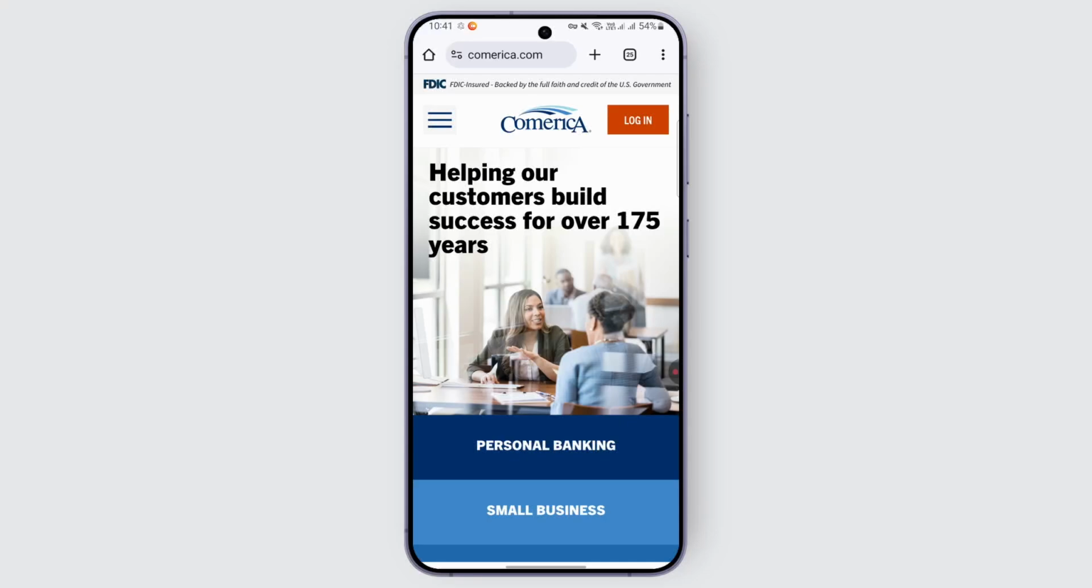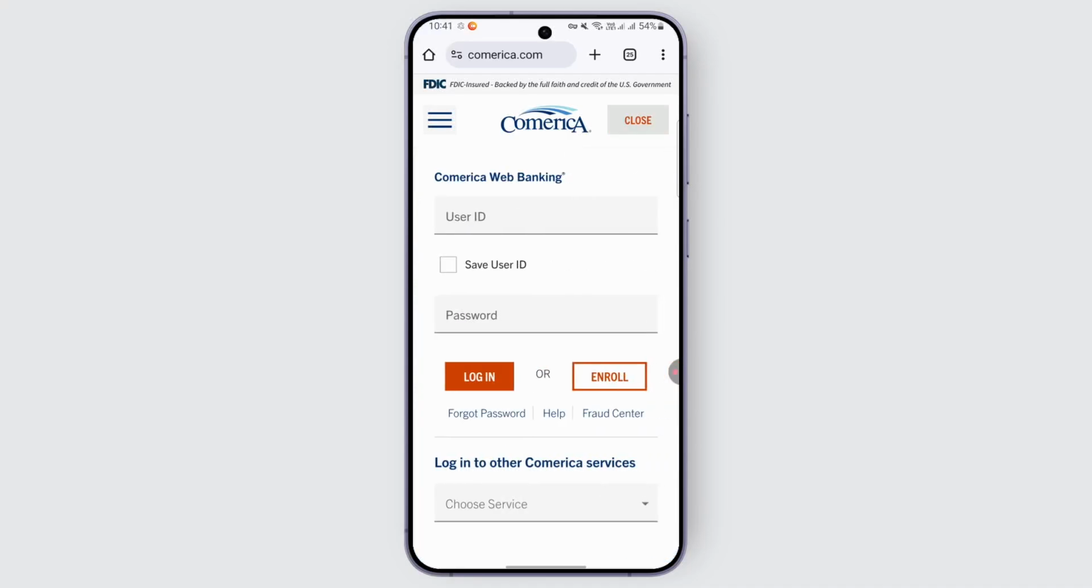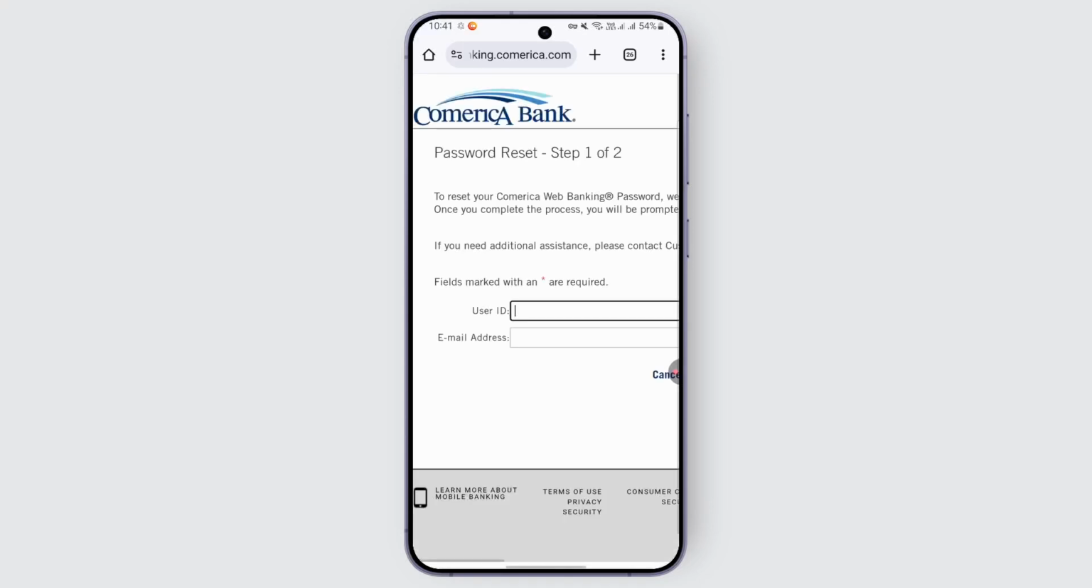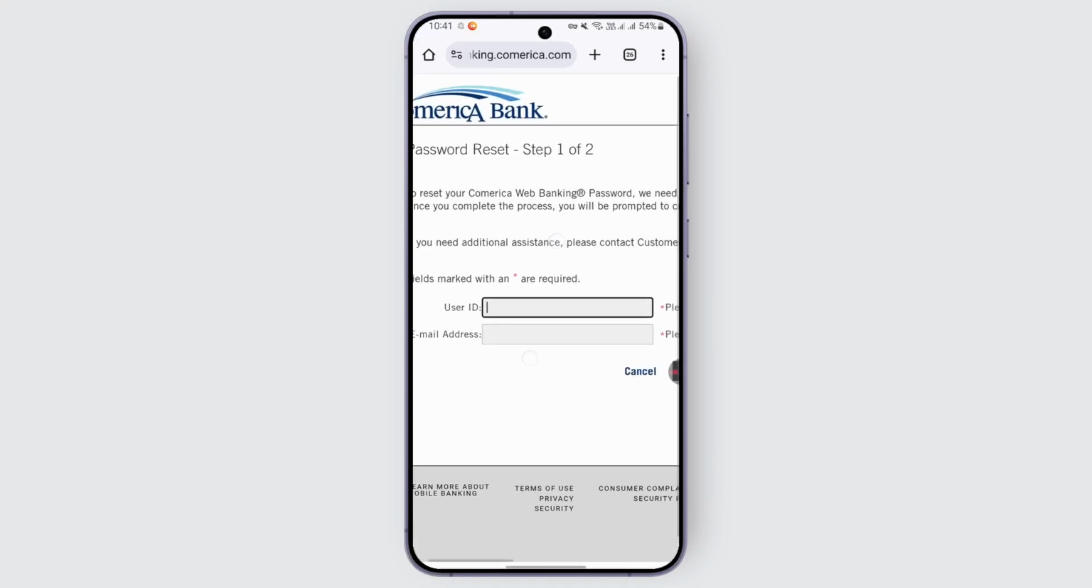So look out for the login option, which is in the top right corner, and tap on it, and you will be taken to the login option right here. So on the login screen, you'll be finding a section to enter your user ID and password and a login and enroll button. So right below the login button, you will be finding an option called forgot password. You need to find that and tap on it. And once you do, you will be taken to this page right here.